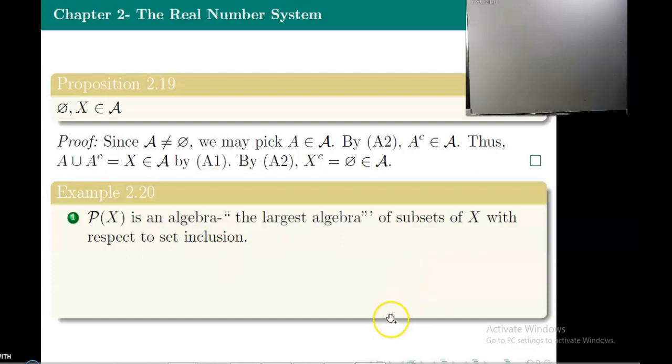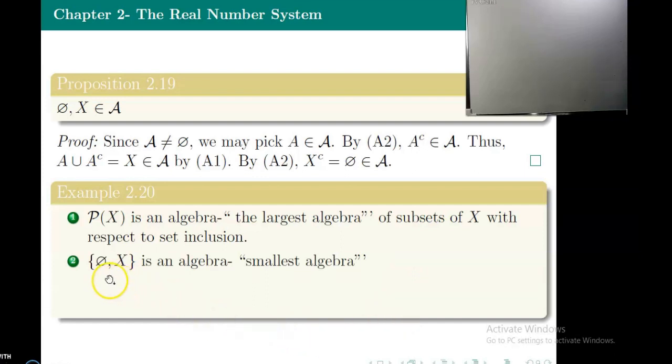Now let's try to have here another example. Empty and X is an algebra because if we take the union of this, it is X. So that's for the first condition. Then for the second condition, we will take the complement of every element here. So the complement of empty is X, and the complement of X is empty. So this set is an algebra. Actually, this is the smallest algebra.